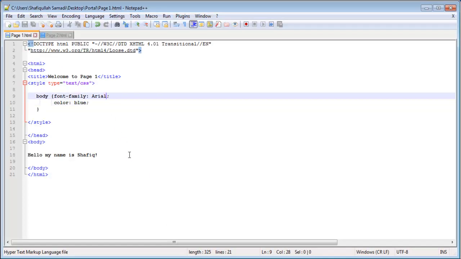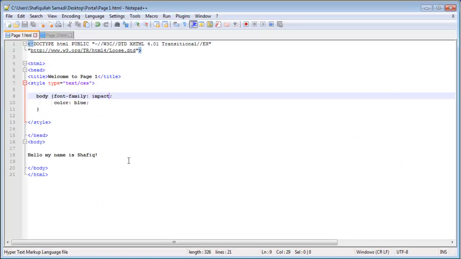Let's change this to see that it works. Impact, save, refresh, and you see it changed to impact.